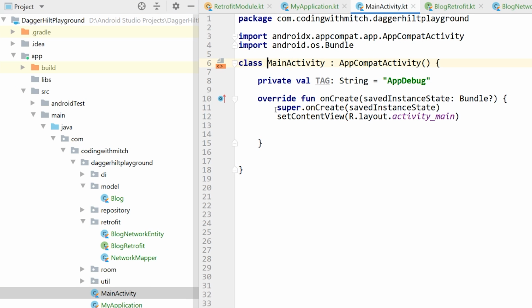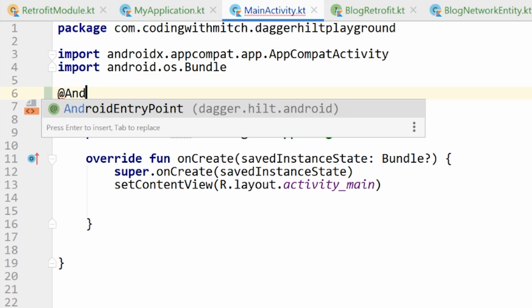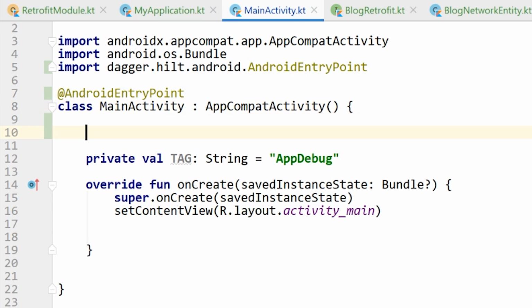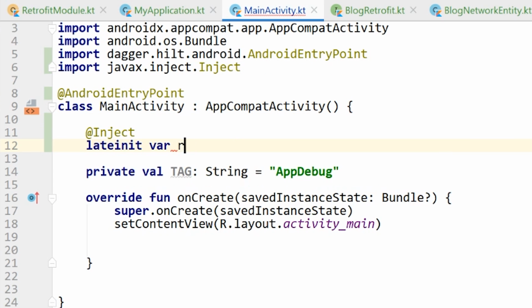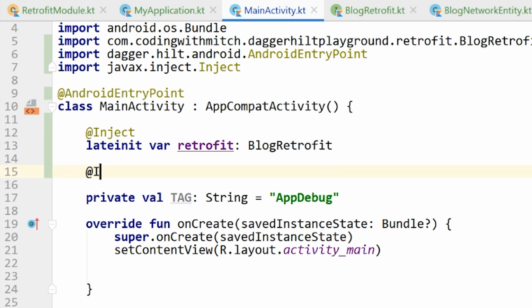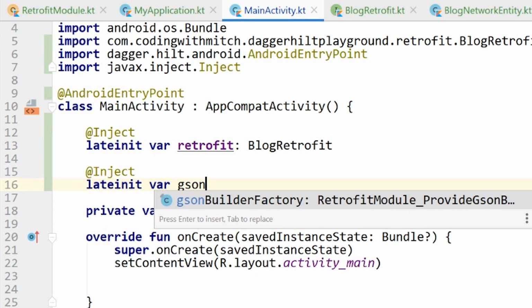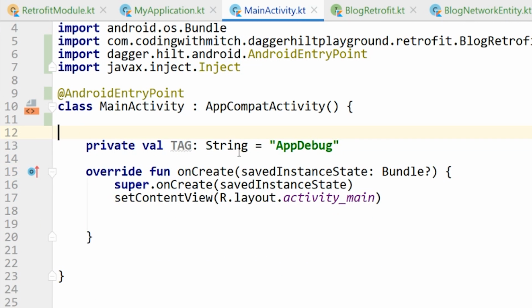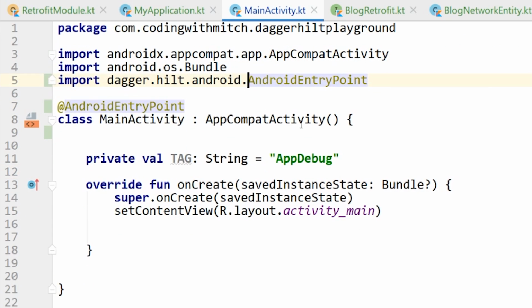Now I'm going to go into MainActivity and annotate this with @AndroidEntryPoint. Therefore, I can inject things into this. So, for example, if I wanted to inject my BlogRetrofit instance, I could inject this. I could inject the Json object, and it would know how to build that too. I'm not going to inject those, but just giving you an idea of what I could do now that we've set up Dagger, or set up Hilt, sorry.